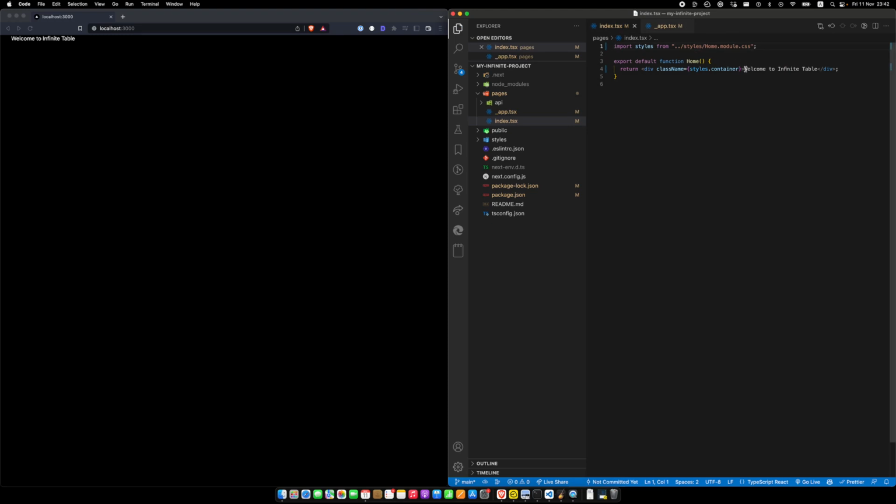Next, we are ready to use the data source component from Infinite Table. The data source component is a generic component and it needs a data type as a parameter. We'll create a person data type in TypeScript, which has an ID, a first name and a last name.